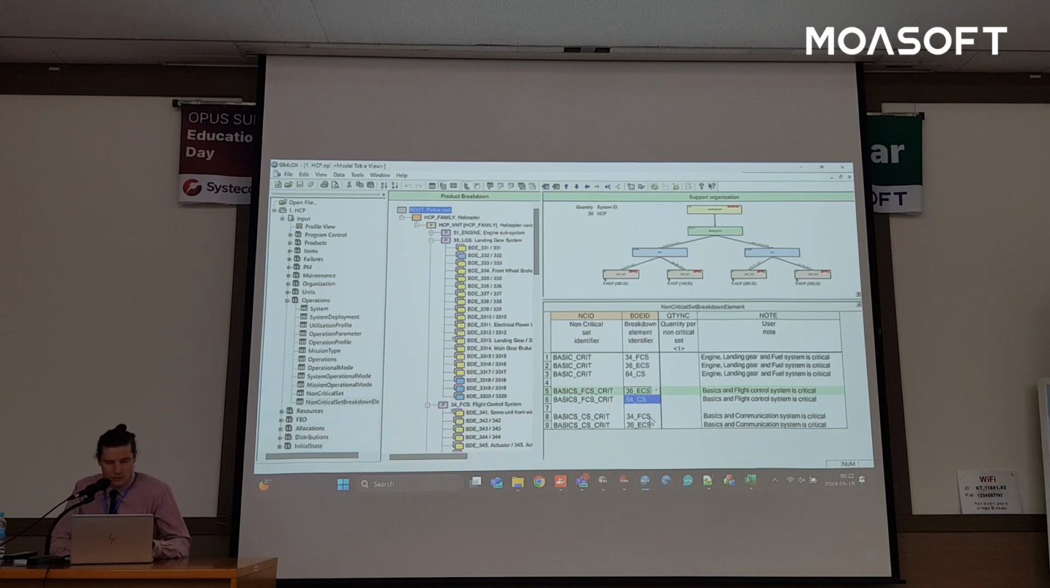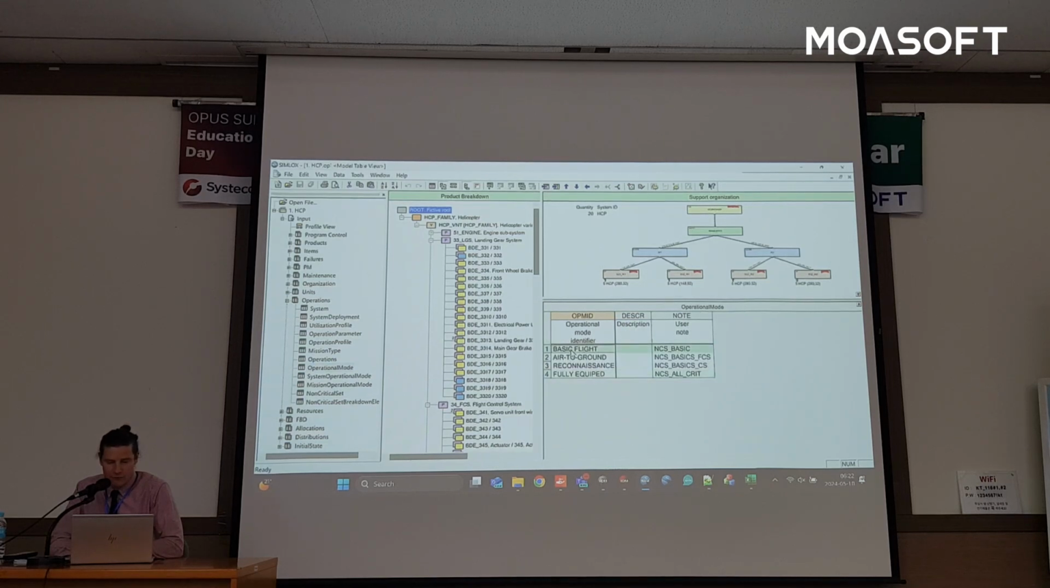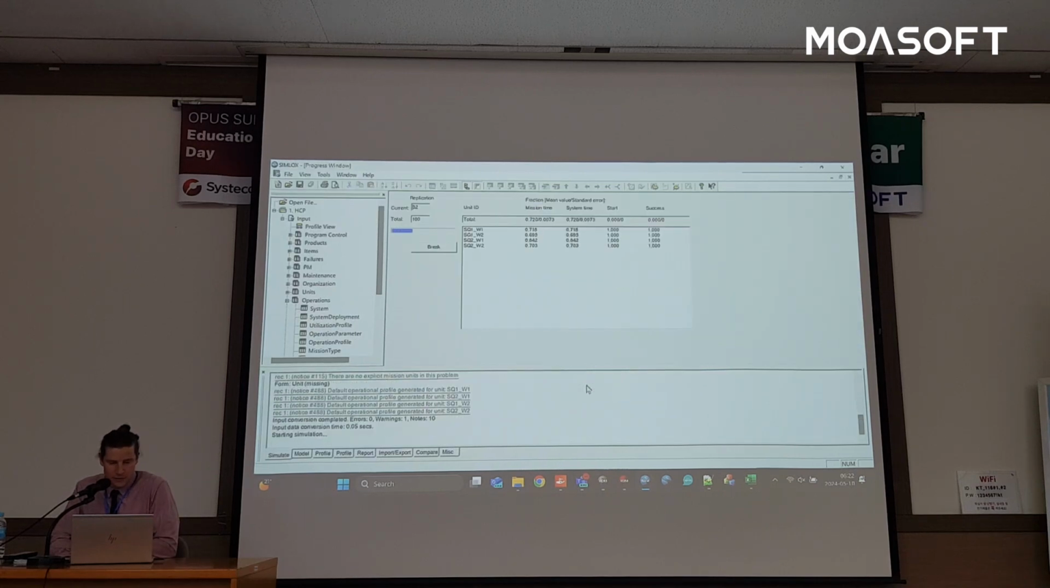Same thing here. What's kind of interesting now is that we can follow these different operational modes. This is a little bit technical to understand what's non-critical, etc. But it's important that we have 4 different operational modes, and we want to understand how ready we are to perform those different types of capabilities. So, running the simulation here.